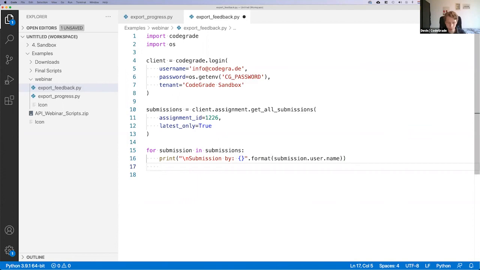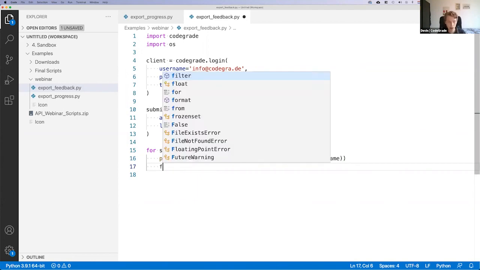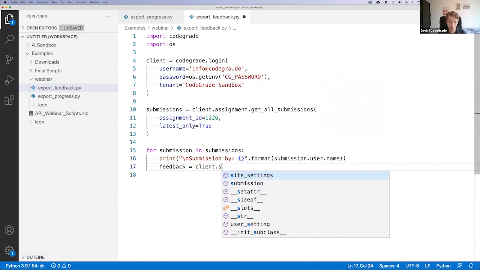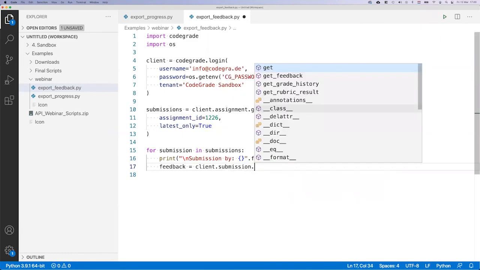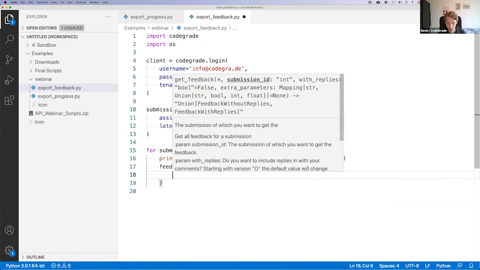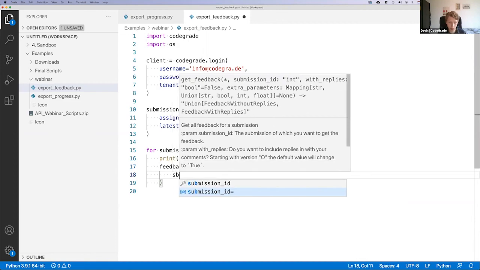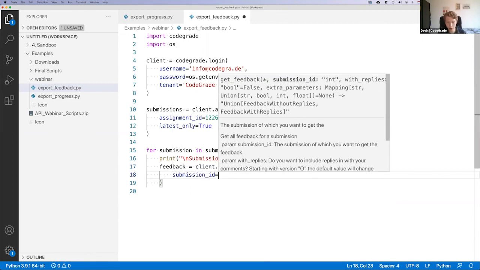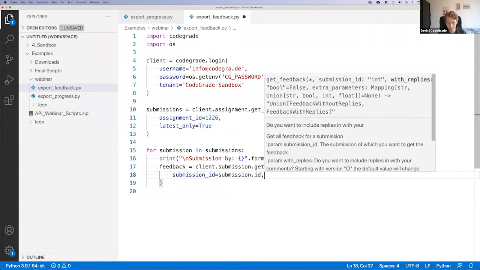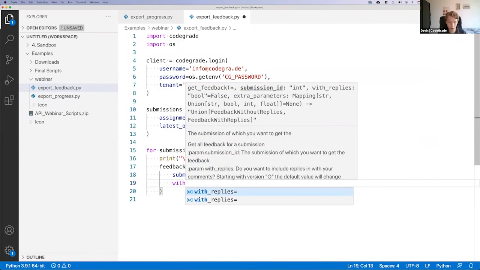All right, so now we have to get the feedback from all of these submissions. So to do that, from this submission, we say feedback equals client dot submission dot get feedback. And we have to give the submission ID. So submission is submission user.id, and we say with replies.